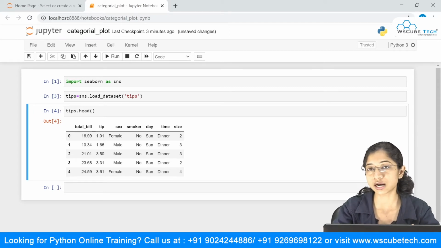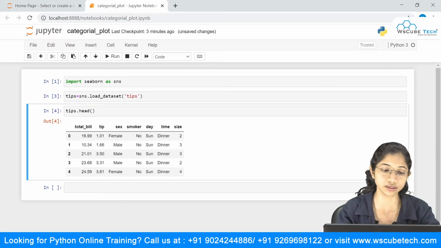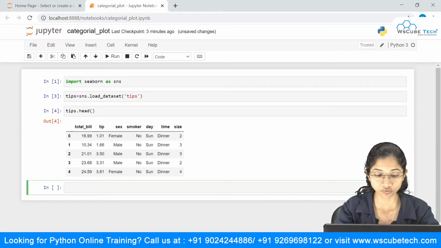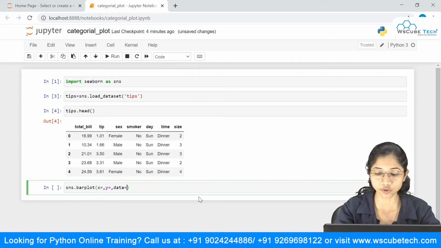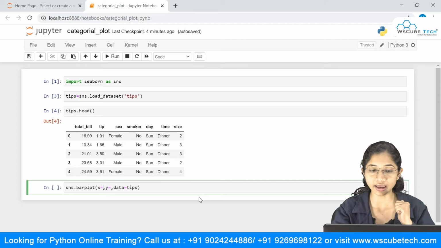So we will start with the first categorical plot, that is the bar plot. In order to plot that, we need to say sns.barplot, and inside this you need to pass the arguments x equals, then y equals, and then data equals. Okay, so let's pass the values. Data is our tips, so I'm going to say tips. And here you need to pass two variables, that is on the x-axis and on the y-axis.